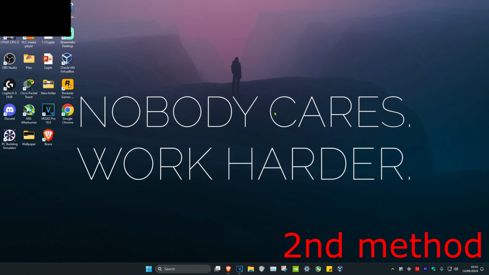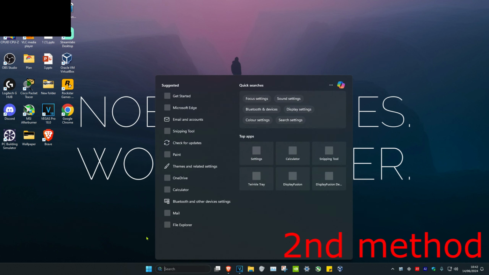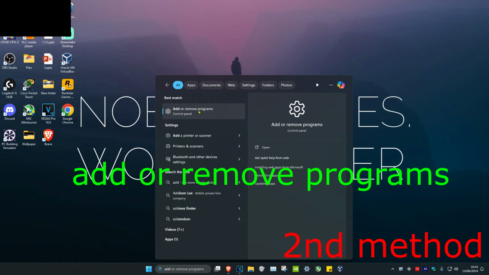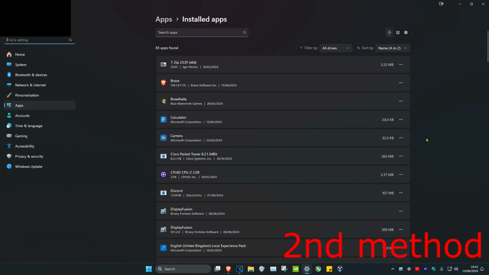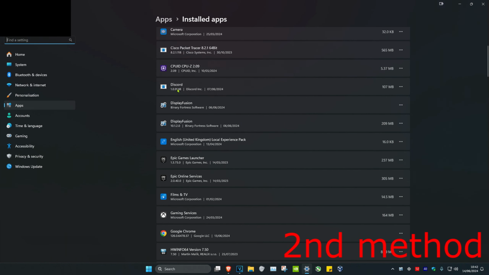But if the problem is still not fixed, as a last resort, we're going to head over to search and then type in Add or Remove Programs. Click on it. Now once we're on this, we're going to scroll down until we find Discord. You want to click on the three dots, click on Uninstall, then uninstall it. Then you just want to reinstall it again.